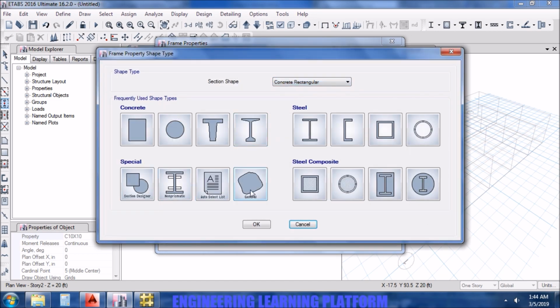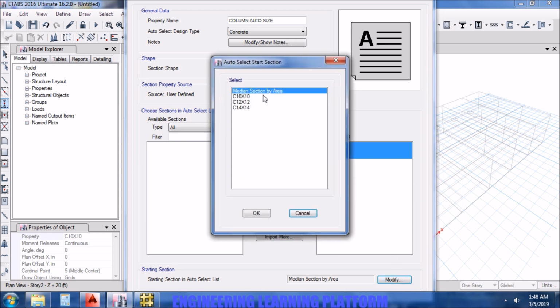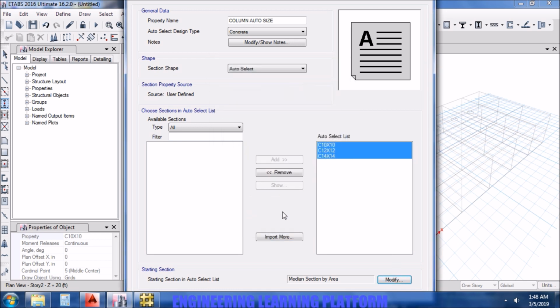Now we will be defining the auto select option so that we give ETABS a choice that it will automatically select the size of the column from the defined sections of the column. Auto select and concrete. So we have to select these columns and import in auto select list. Starting section auto select list, you have to start from the minimum area. You can also specify a specific column property so that ETABS start the iterations from that particular column.